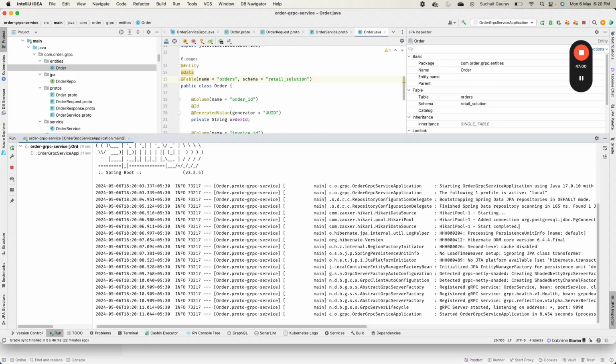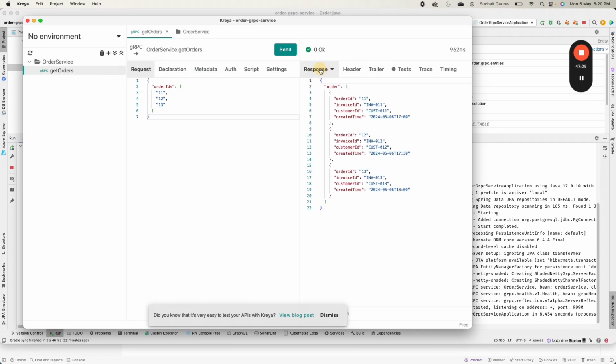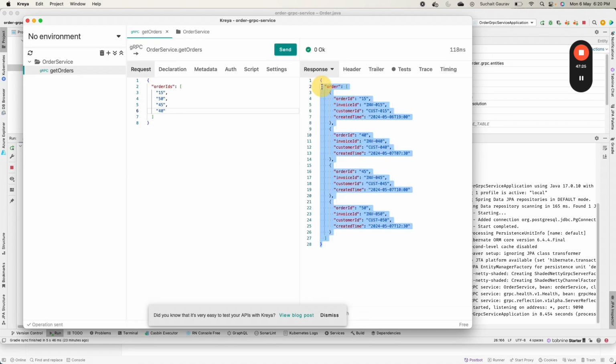Okay, but I don't see any response here. Response, yeah, see. So this is my response, right? So in get order, I'm passing 11, 12, 13, 14. So let's say if I pass 15 and if I pass 50 and if I pass 45 and if I pass 40, so I'll say okay. So now see, this is how it is working. So it's a gRPC call. It's not the Postman basic. So it's not the REST API, right?